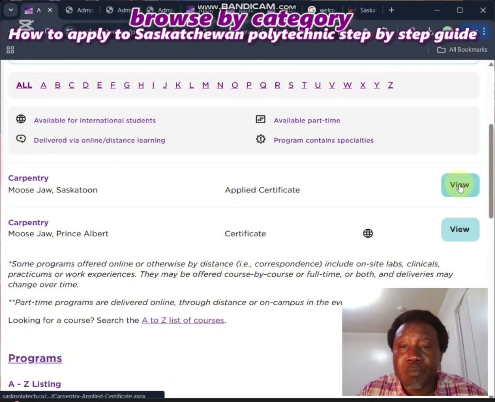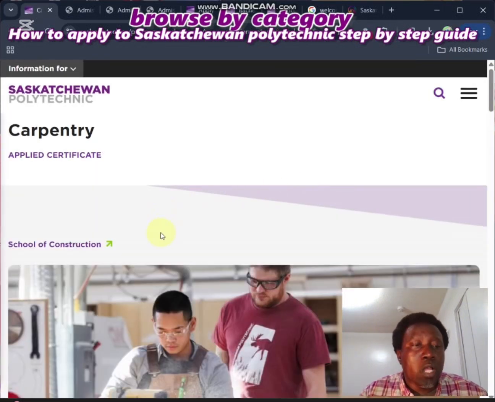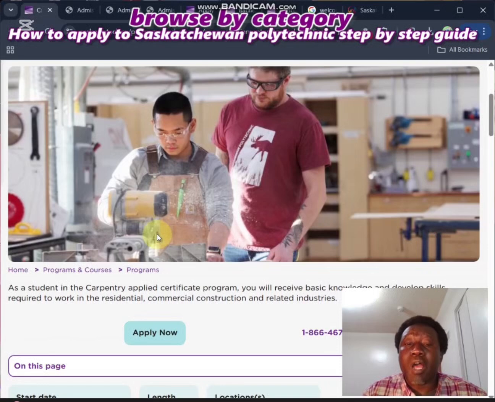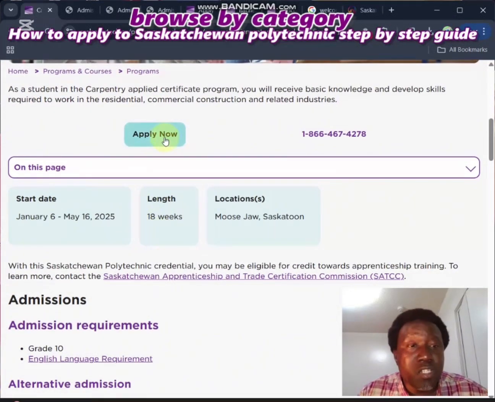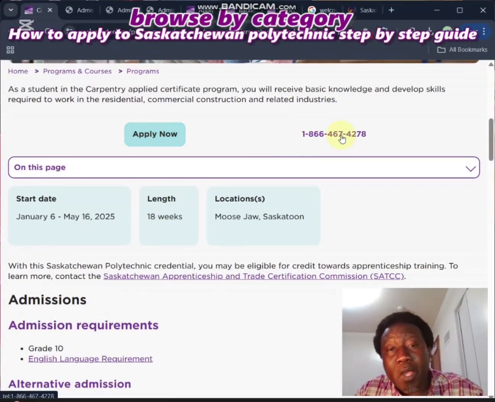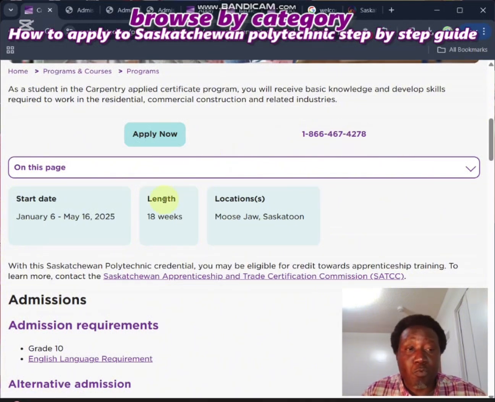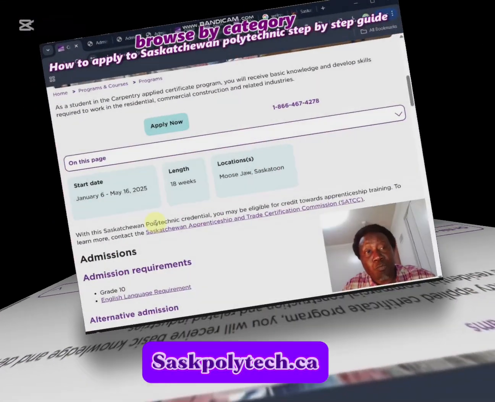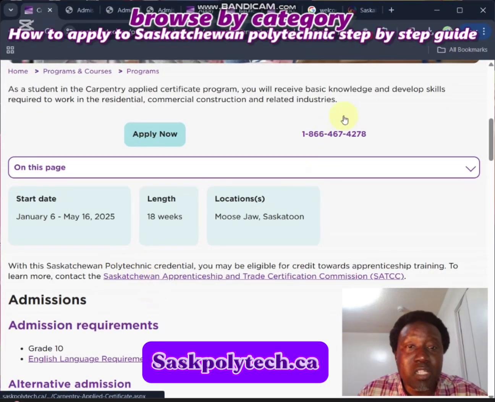If you click on few, then the program is under School of Construction. So this is apply. This is the number you can call if you need more clarification on this program. This is the length of the program. This is the location for the program, Moose Jaw campus and Saskatoon. And the current students started on January 6th and their program will end in May. So if you need more information about this, browse through Sask Polytech or you contact this number.